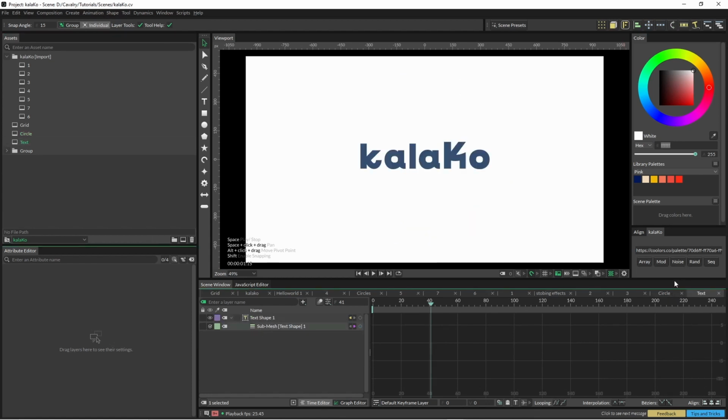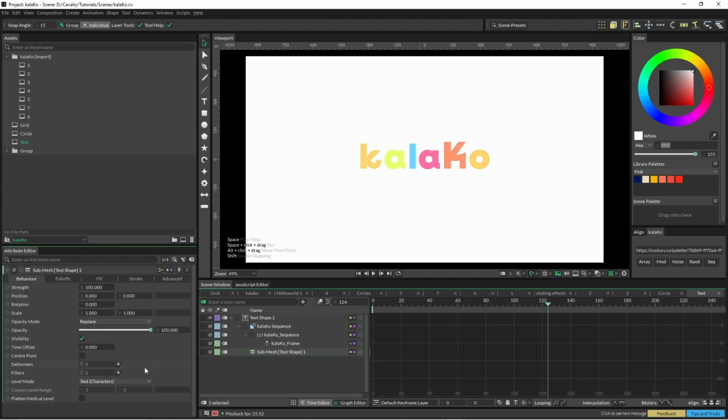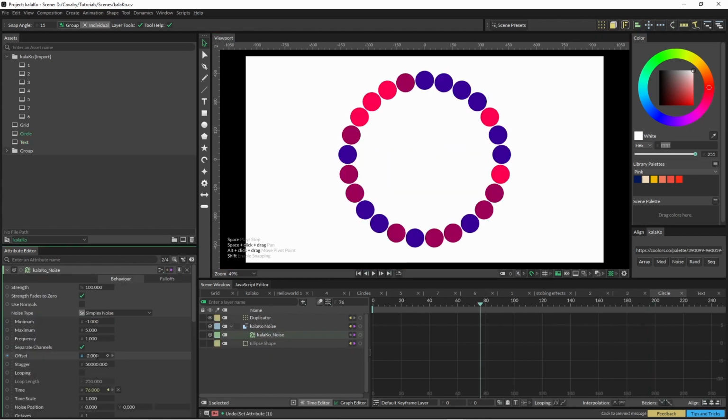To do the text as well, what we can do is create a submesh, click on that, and then you just hit play, and it will play that through for you quite nicely. I think the only thing here is to make sure that the level mode is on characters, and make sure you've got your fill turned on. And it should pretty much do that straight away for you.